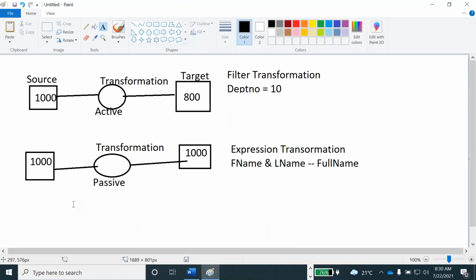For example, consider the rank transformation. Here 1,000 students are there. After applying the rank, how many records will come out here? For each student, at least one rank should be there, right? We have 1,000 students, and we have to apply the rank for all of them. So after applying it, 1,000 ranks will come out here.